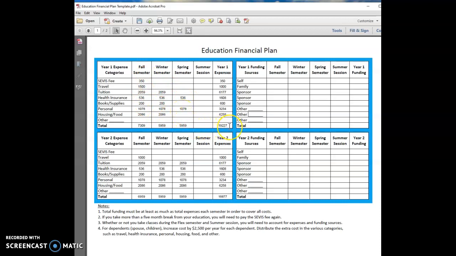However, the international services here at BYU Idaho will be looking at this total to make sure that during a 2-semester term you're at least at 12,500, because they feel like that's kind of the baseline. You need to have at least that much budgeted.